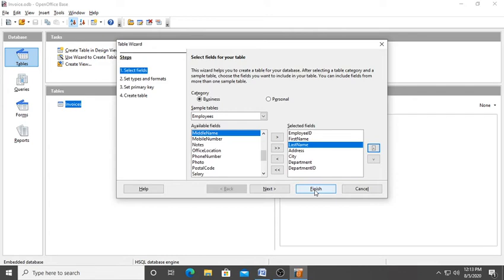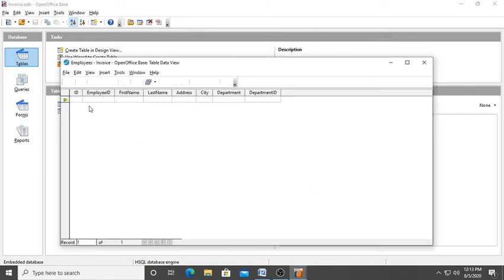That will create a new table with all this structure. As you can see, it is opened. Now our table is ready to enter records. We can enter our records with all these fields. Here an ID is added by default because we have not chosen any primary key. So the computer is adding one ID by default, which will work as the primary key.